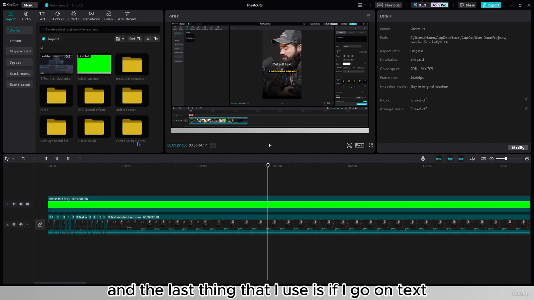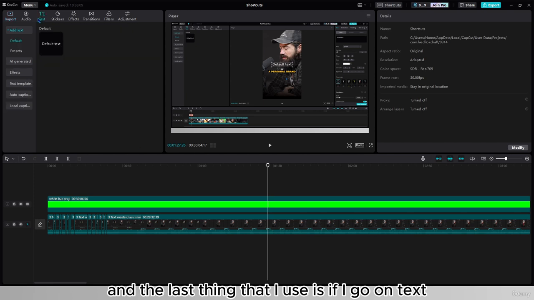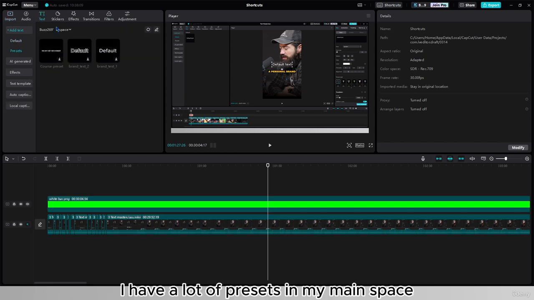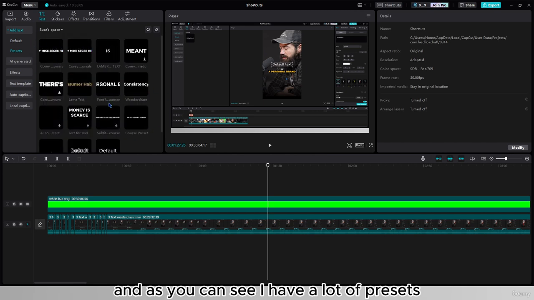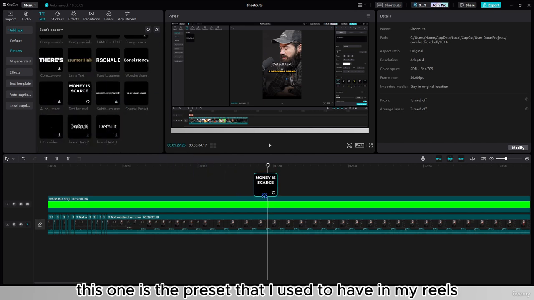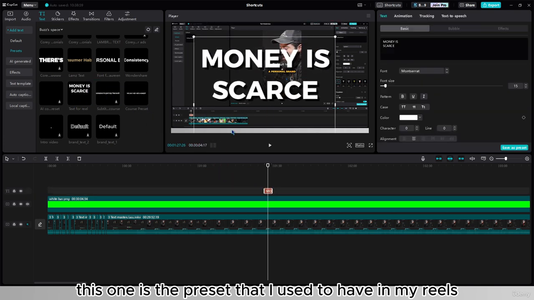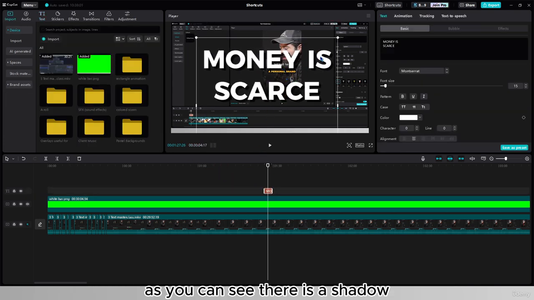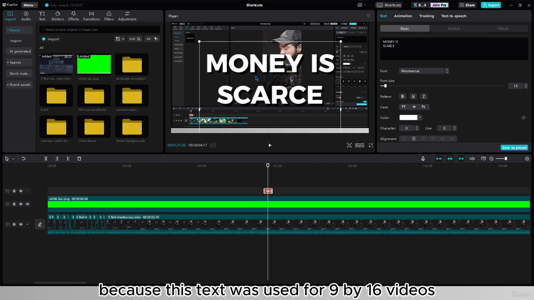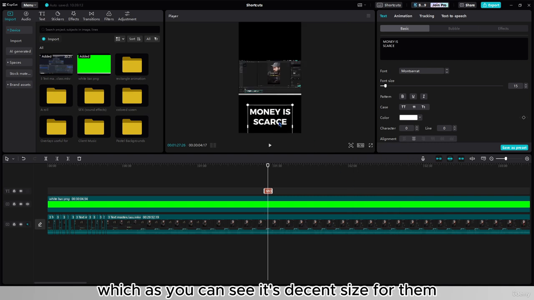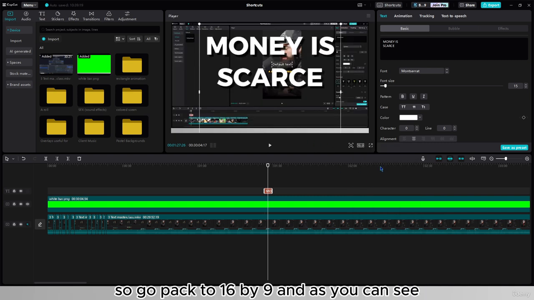And the last thing that I use is, if I go on text, I have a lot of presets in my main space. And as you can see, I have a lot of presets. For example, this one is the preset that I used to have in my reels. As you can see, there is a shadow, and the text is really big because this text was used for 9:16 videos, which, as you can see, is a decent size for them. So I'll go back to 16:9.